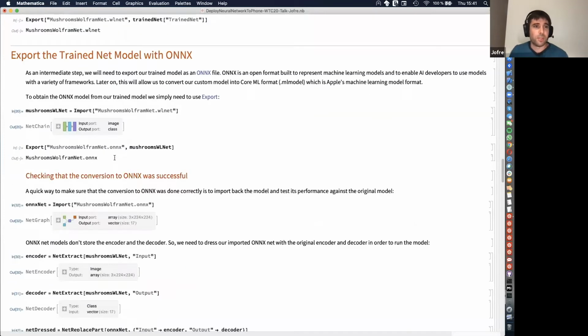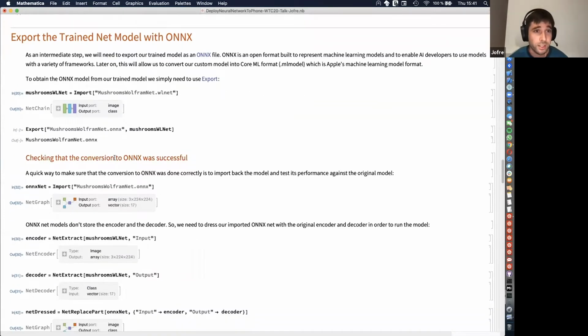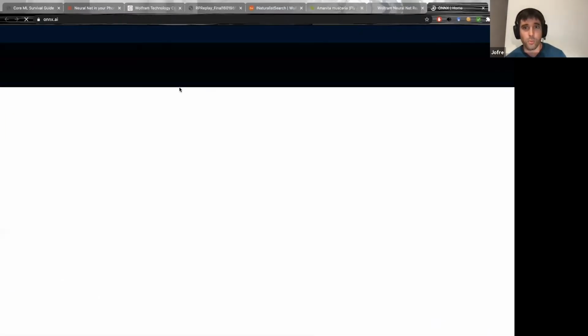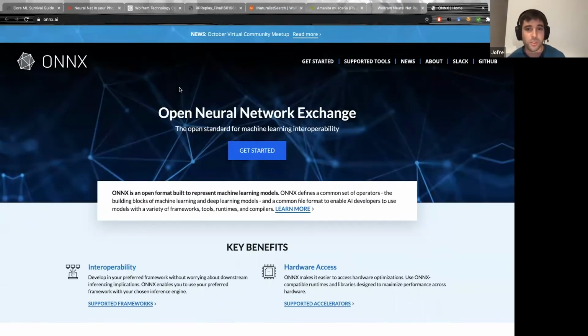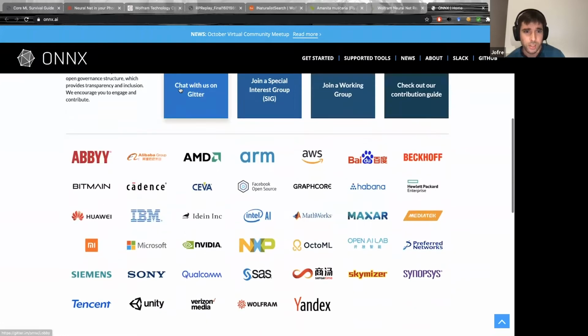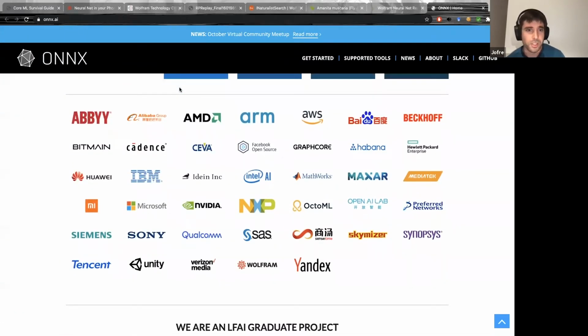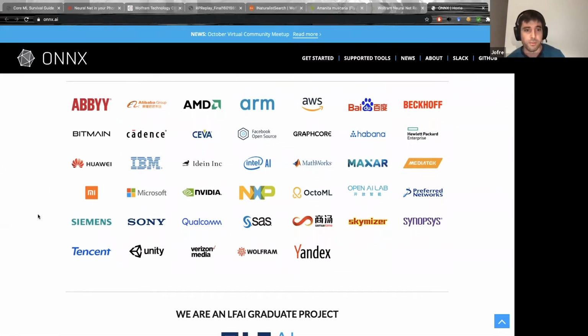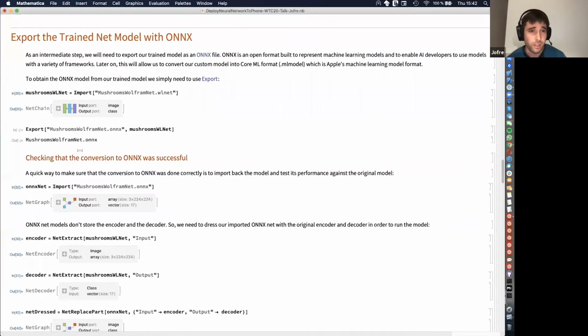All right, the next step is to export the trained net model as an ONNX file. ONNX is the Open Neural Network Exchange file format that was created some time ago, I don't know if it was a couple of years ago, by some big parties in the machine learning industry. And now there are a lot of companies supporting that file format. And now in 12.2, we also have the option to export Wolfram Language neural network models directly into ONNX using Export.